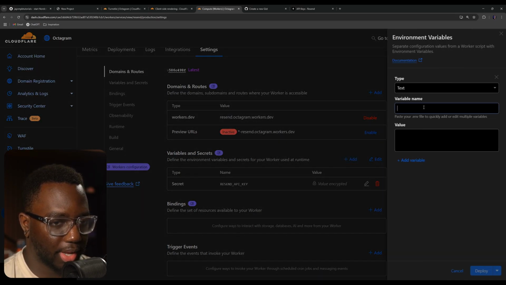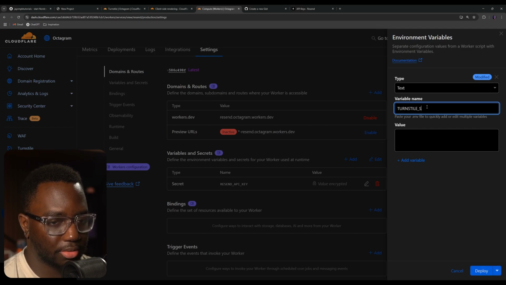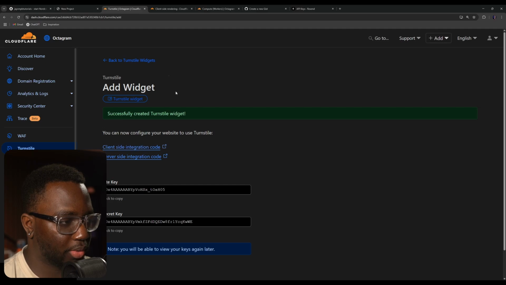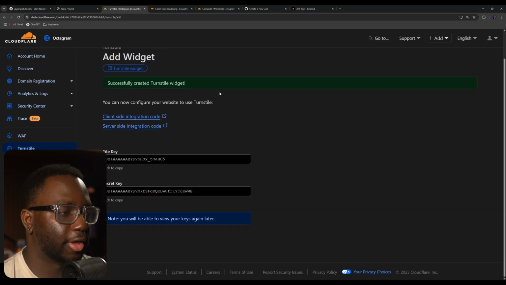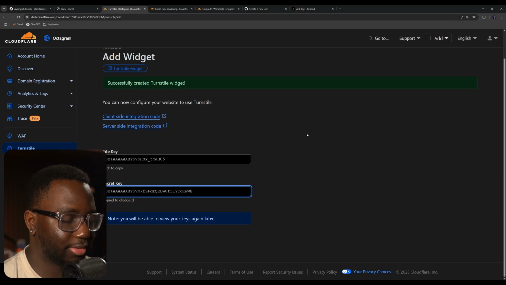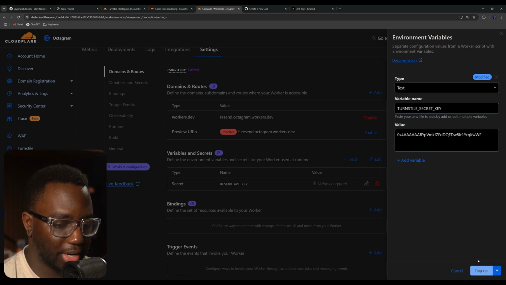So I'm going to do add, and this is going to be our turnstile secret key, in which you can get back at when we created the widget. Don't worry. If you close this page, you can come back. As you can see, you can view your keys later. We're going to copy the secret key. Again, don't bother using my keys because after this video, they're going to be reset. And we're going to paste that there. Now we will deploy.